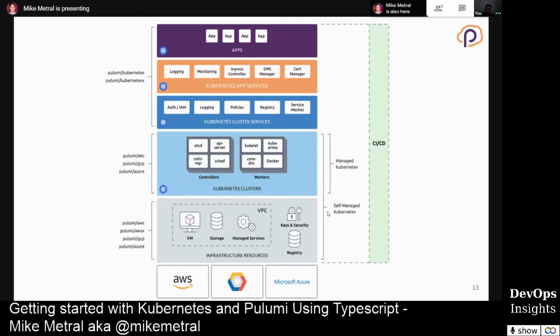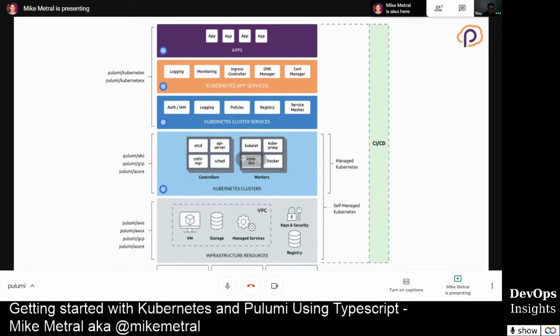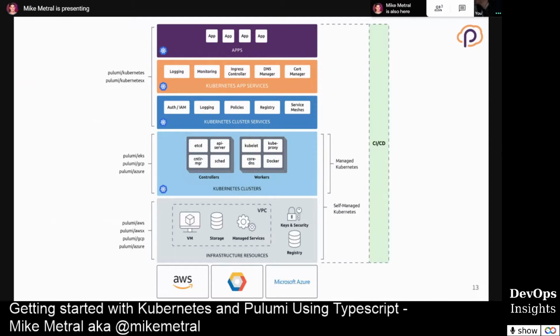And then once the cluster is up and running, that's where all the work really begins, right? Creating the cluster services that are general to the cluster itself, application services that serve particular app needs, and the applications themselves. On the left, in the brackets, we've denoted the various Pulumi SDKs that you can use with each of these layers, right? So if I'm running on AWS, I can use the Pulumi AWS and AWS X SDKs to instantiate things like VMs, virtual networks, managed services, etc.